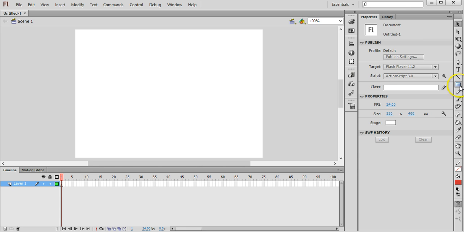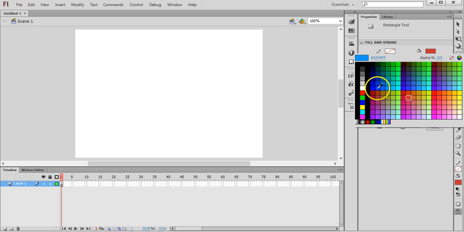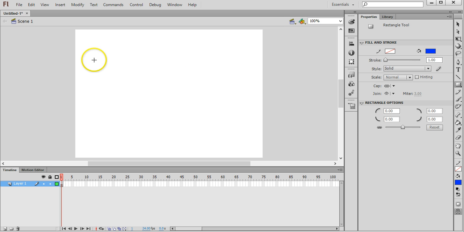Okay, and then grab the shape that you're going to use for your motion tween, or you can draw up a different shape using the pencil tool. Or you might be inserting another symbol or object that you've already made. But for this example, I'll grab the rectangle tool, pick any color, and I'll draw it up here on the left-hand side.